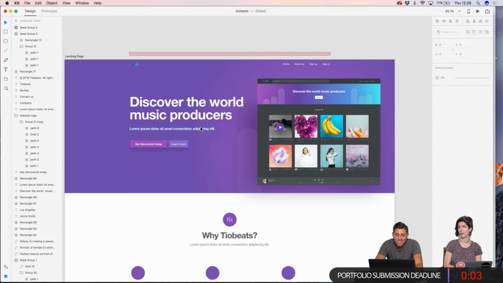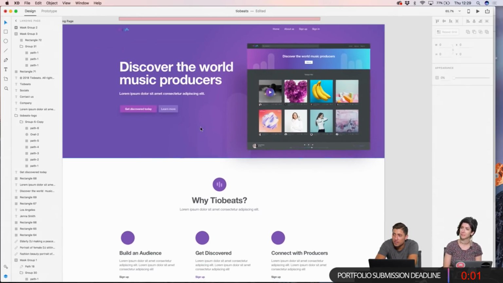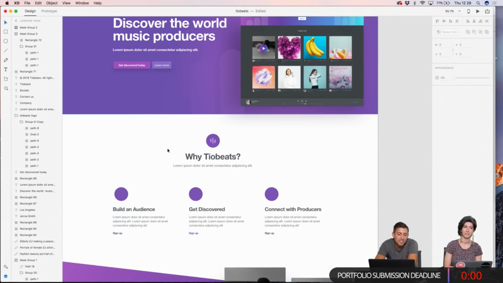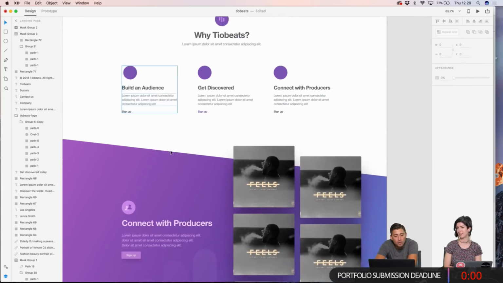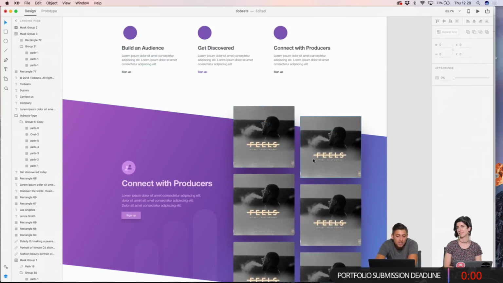Do you want to show people real quick what we've done? Yeah, so we've done a landing page for TO Beats. We highlighted some of the sections. These would be icons here. We dove into one of the sections. This would be different clip art.